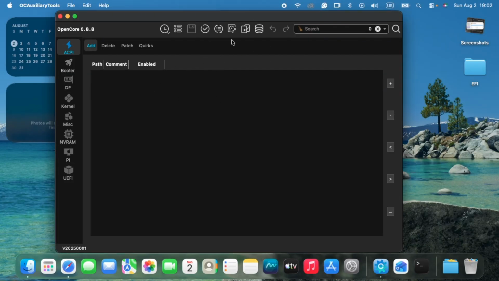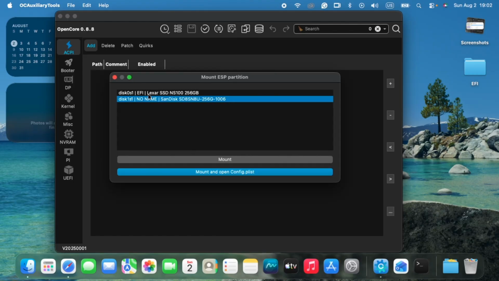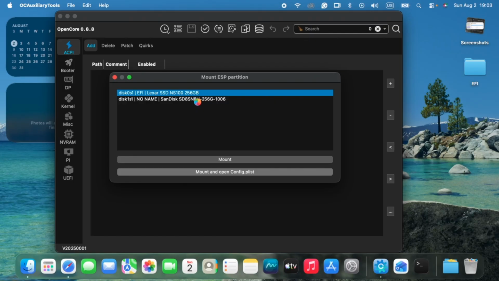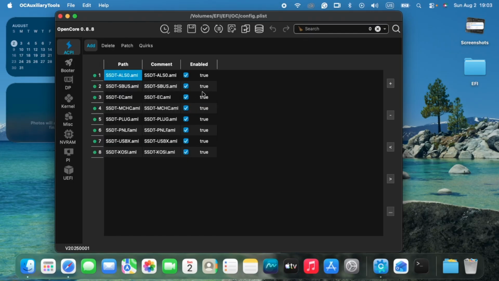Then once it's open, come to this icon, Mount ESP. Then I have two drives. That is also why I transitioned to this machine, because I have an NVMe, which is the second SanDisk. Then I have my Hackintosh SSD, which is the Lexar. So just click on it, then mount and open config.plist, input your password. Then as you can see, our plist file has been opened.